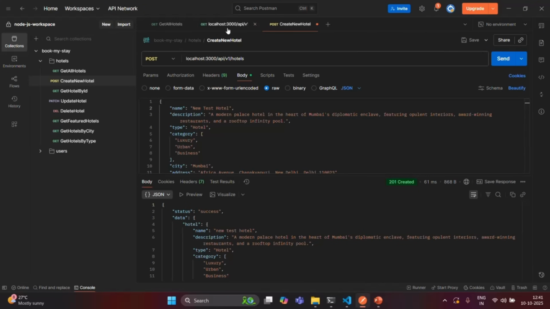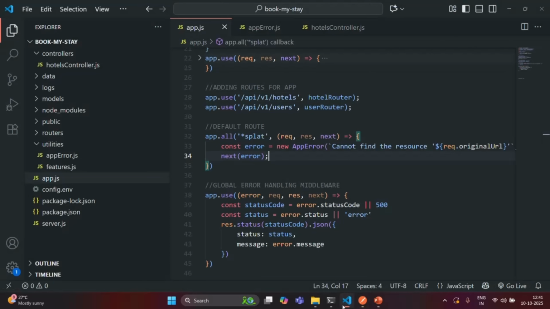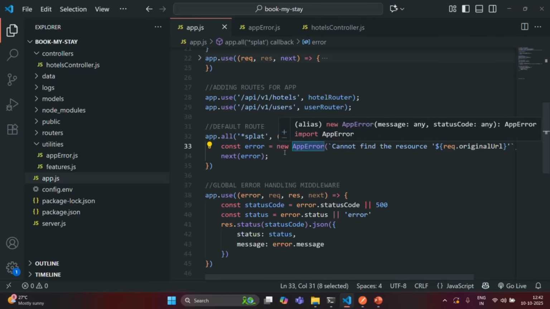So let's go to Postman, and from here, let's try to access a URL for which we have not defined a route. If I send the request, we are getting this 404 not found response, and there we can see that the status is fail and the message is cannot find the resource /API/v1/bookings. So it is still working as expected, but now instead of using the built-in error class, we are using our own appError class, our custom error class. And in this way, you see, we can create the error object with the status code property and status property with a single line of code. So in this way, we have a more structured error class.